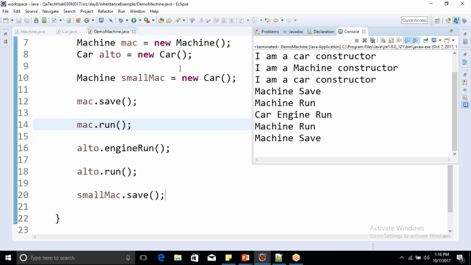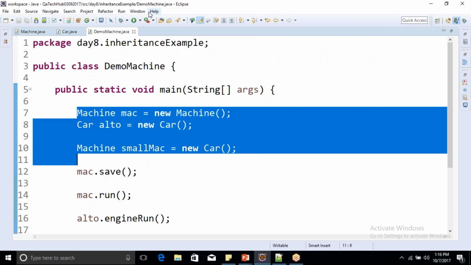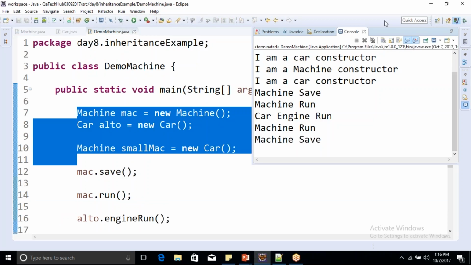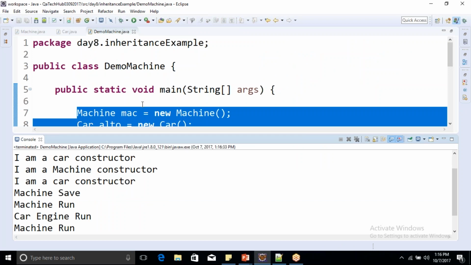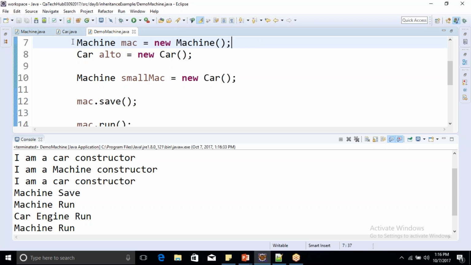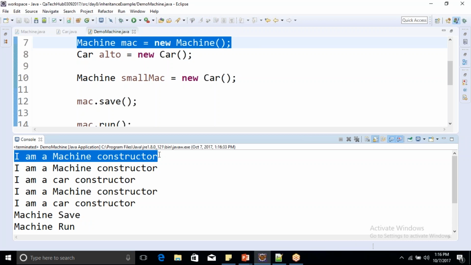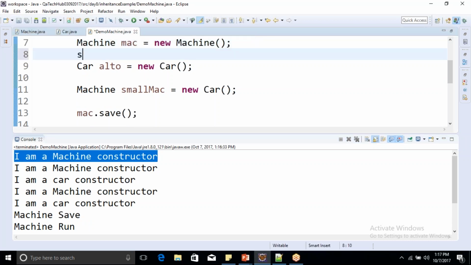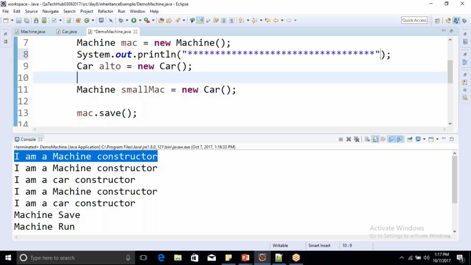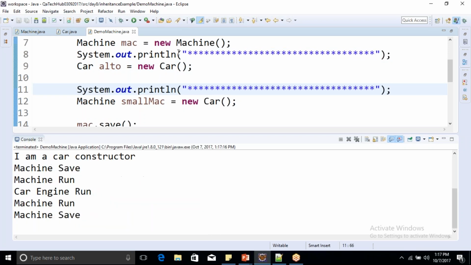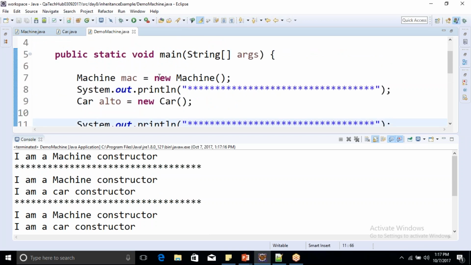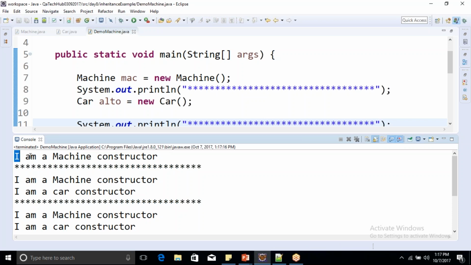So see what happens. I created three instances one by one, and you know constructor will be executed as soon as an object is created, right? So look at this. Here I created one object machine. Which constructor is called? If you look here, only one constructor is called, that is I am a machine constructor. To make it more clear, I'll put some separators. Okay, we'll execute it again. Now see, when this line is executed, machine mac equal to new machine, look which constructor is called. Only the machine constructor, because it's an instance of machine class, and we are also calling the machine constructor. So there is nowhere car in between.